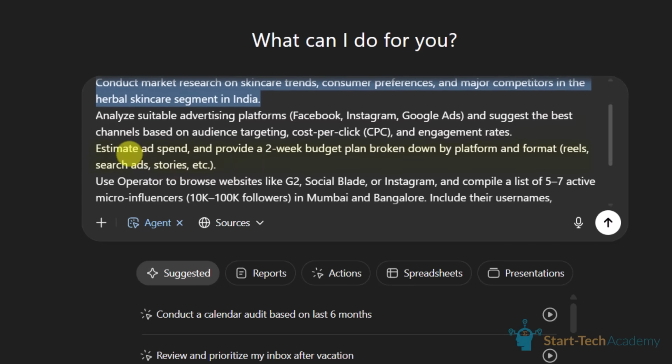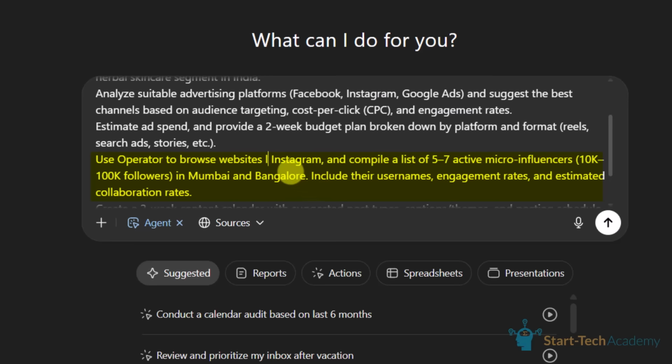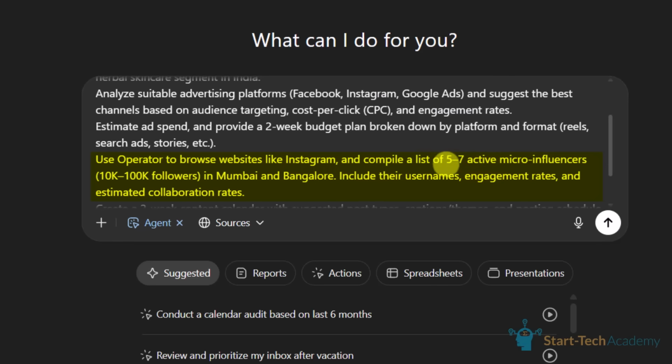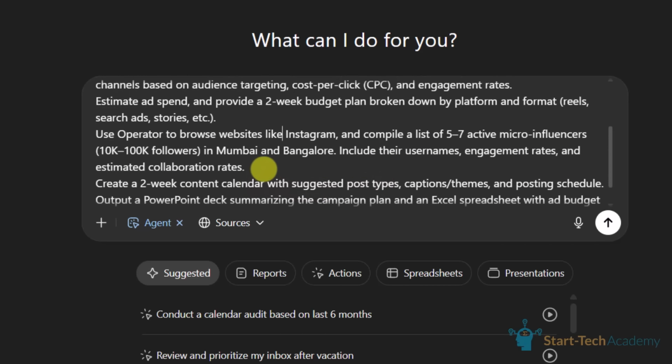I wanted it to estimate the ad spend and provide a 2 week budget plan broken down by platform and format, which could be reels or ads or stories. I wanted it to use the operator to browse websites like G2 and Social Blade or Instagram and compile a list of 5 to 7 active micro influencers. I'll just remove this. I just want it on Instagram. All right, websites like Instagram, and compile a list of 5 active micro influencers, 10K to 100K followers in Mumbai and Bangalore. Include their usernames, engagement rate, and estimated collaboration rate.